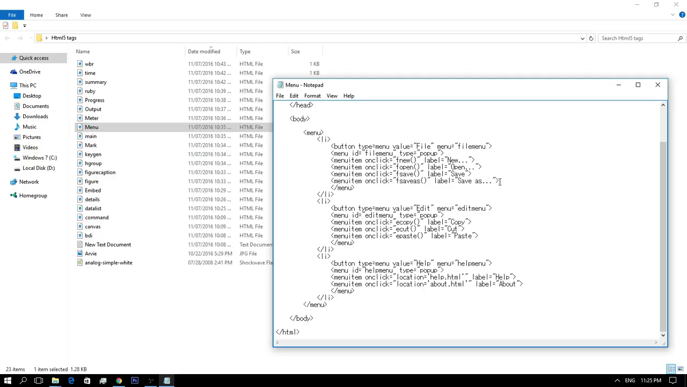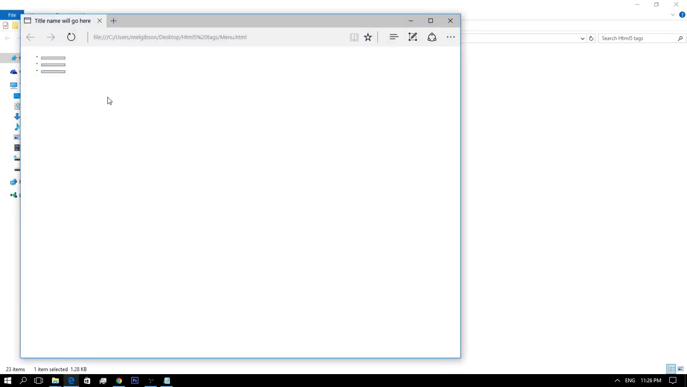If the menu element type attribute is in the list state, then the element represents either an unordered list of items. So I have my example. This is the menu element tag.